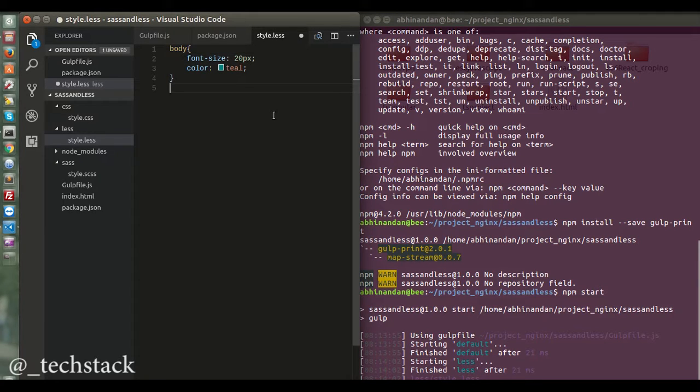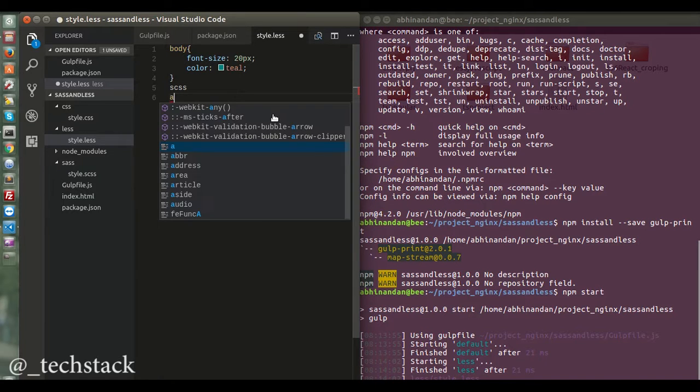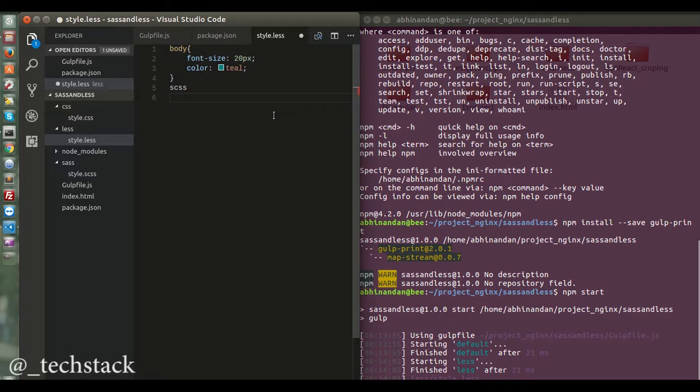For Sass, there are a couple of extensions. Currently we are using SCSS, and another one is called SASS. These two are different in terms of writing code for Sass-based CSS. So first of all, we're going to look into how this actually works.